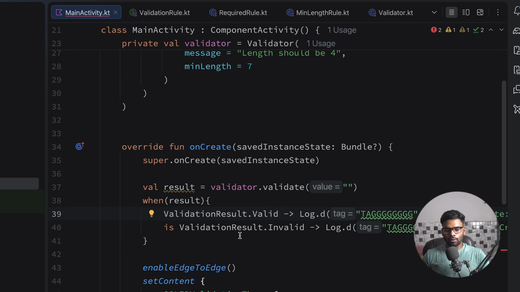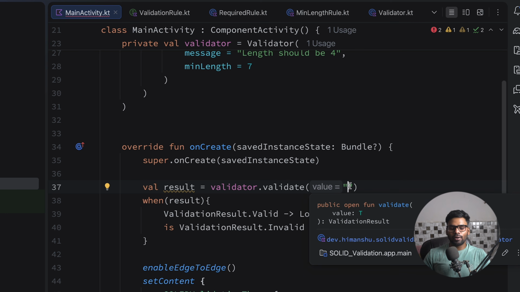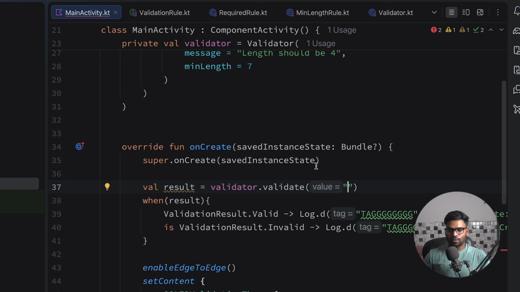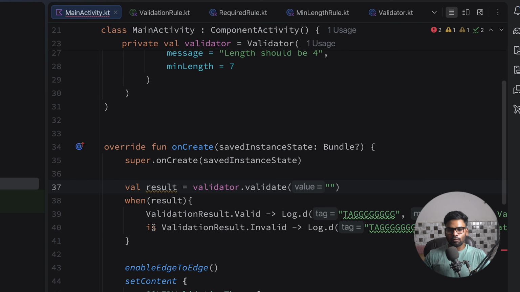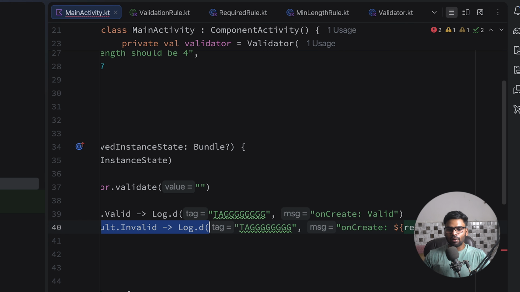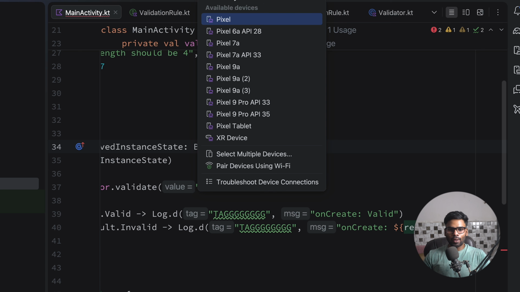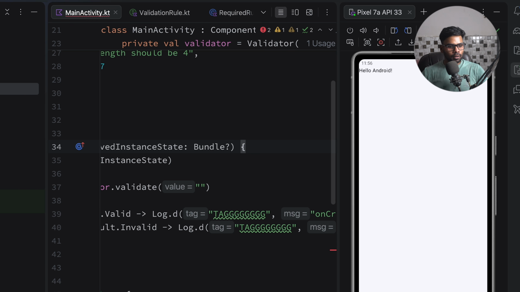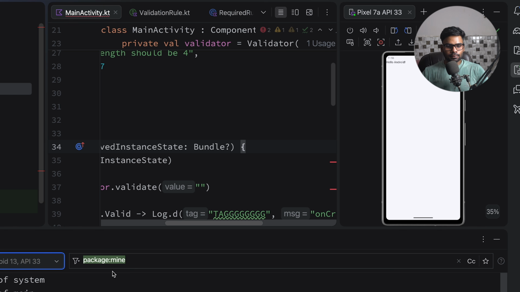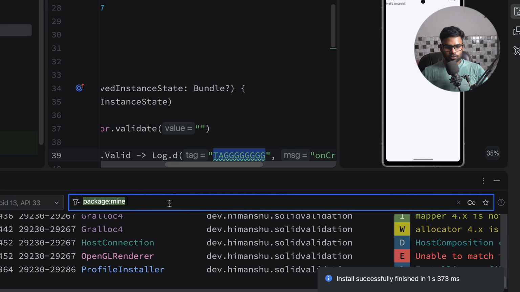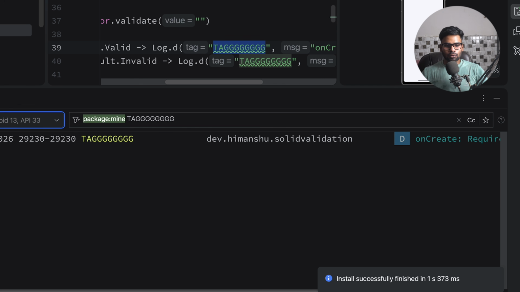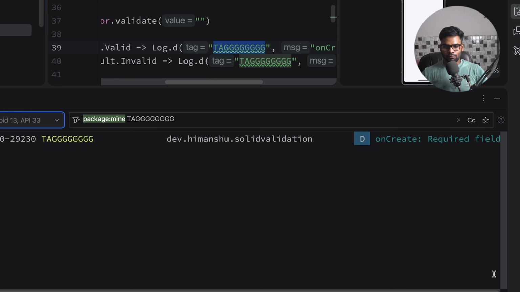Alright, so now we are done. First I'm passing empty. Empty means this field is required. We must receive the error message. I mean, we shall come in the invalid branch and print the error message. Alright, so now I am going to execute this application. Alright, so the app is running. Let's open our logcat and filter this tag. Okay, so as you can see here, it's a required field, and this is the correct behavior. This is what we are expecting.